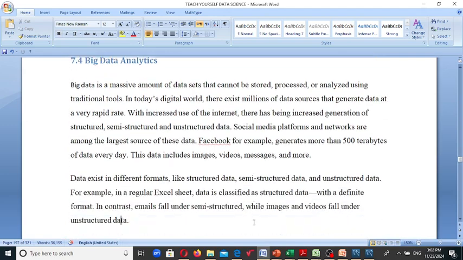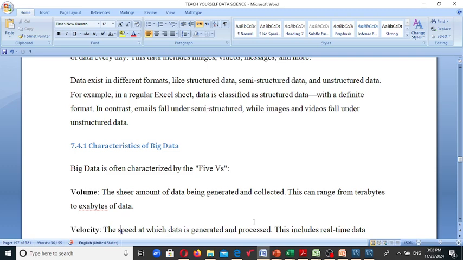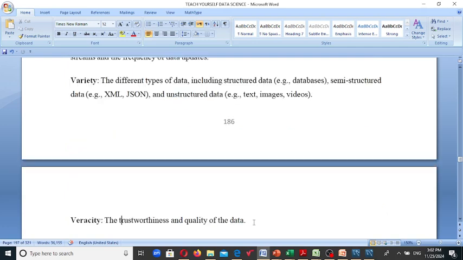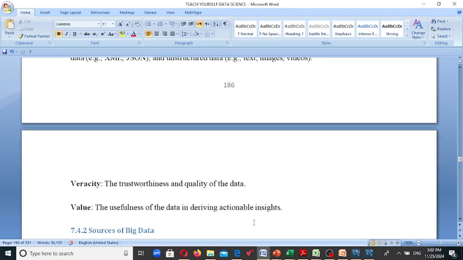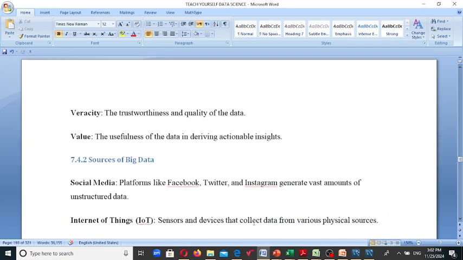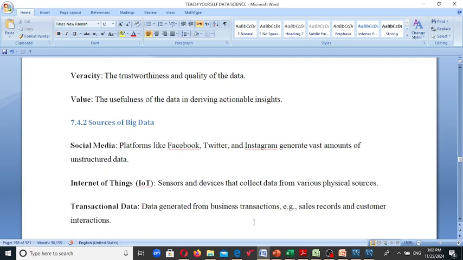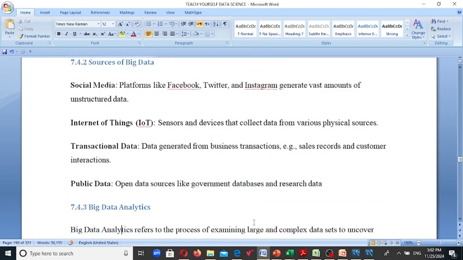So we have big data analytics. Big data is often characterized by 5 V's, and these 5 V's include the volume of the data, the velocity of the data, the variety of the data, the veracity, and the value. Sources of big data include social media, internet of things, transactional data, public data, and so on.